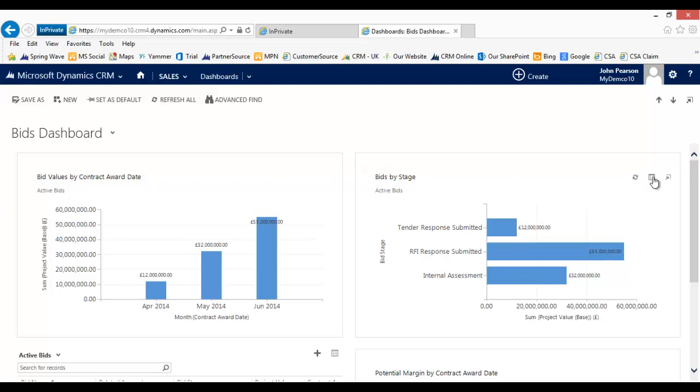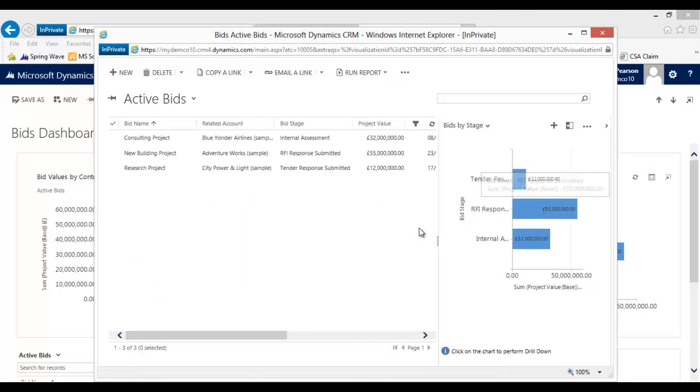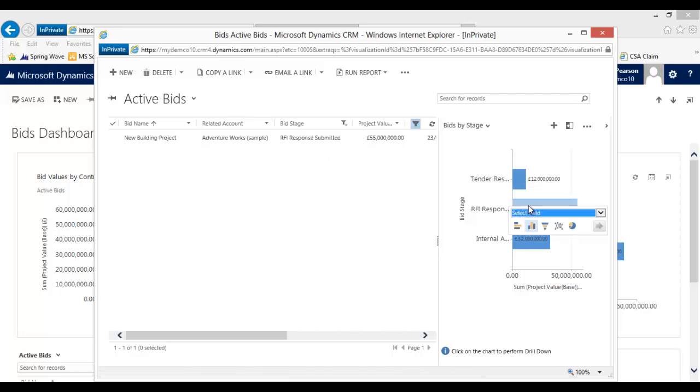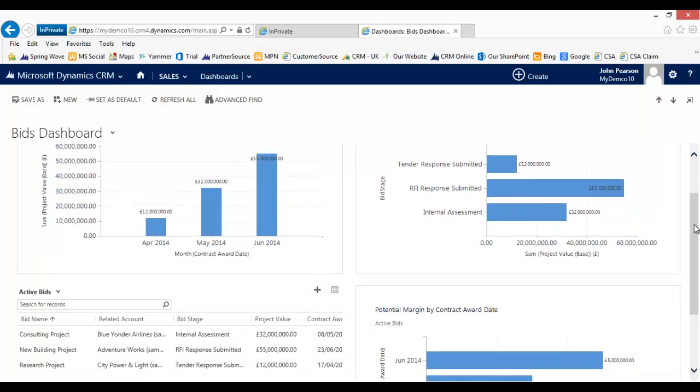And with any of these, if I click on the chart itself, it allows me to then further drill into the information, and I can see, if I want to look at the certain bids that are at a certain stage, I can simply click on the chart and it narrows the information to the detail that I need to see. So this is a standard dashboard that comes with the template.